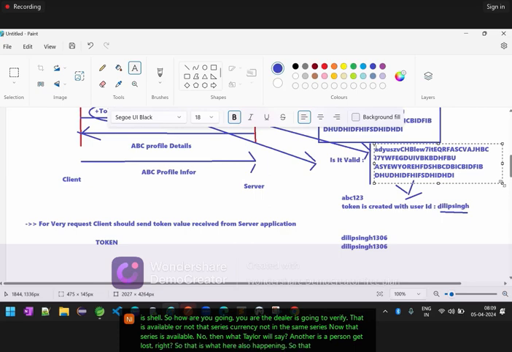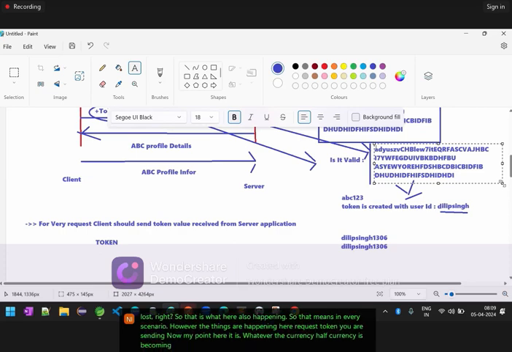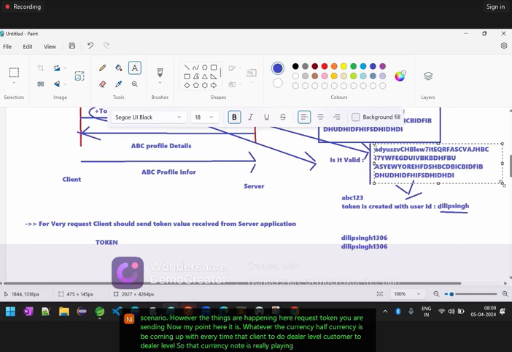So in every scenario, however things are happening here, you are sending the request token. My point here is that the half currency note that the client comes with every time, from customer to dealer level, is really playing an important role with respect to authentication. Once authentication is done, now the products, the results, whatever the items delivered, assume it might be gold, it might be diamonds from a movie's point of view.